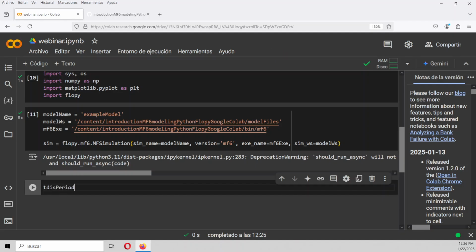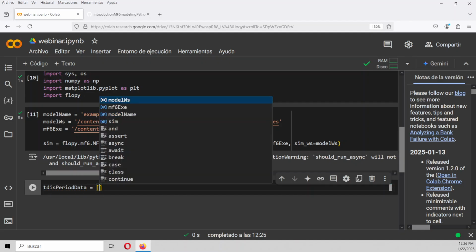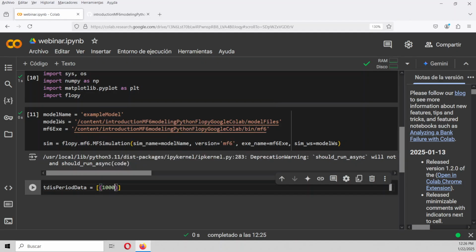So let's see, the period data. We are going to insert this. This will run one stress period, so this will be 1000, one time step, and a multiplier of 1.